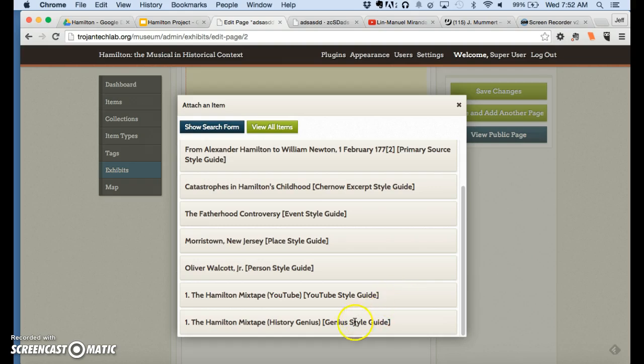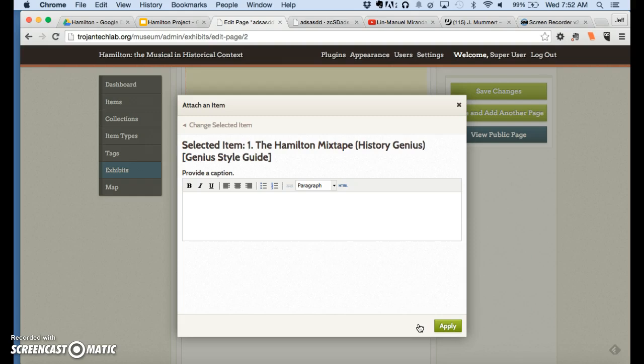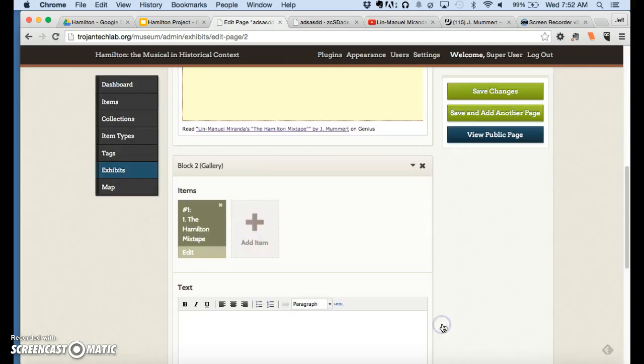So I can add them one at a time. It would probably be best if you started with the mixtape on Genius and the song sound, and then go from there so it's all there. So I'm going to click Hamilton mixtape, add it. Now once I have that, look at my style guide. I have some text here that you need, which is like a caption, and then hit apply. You'll see it pops in there.